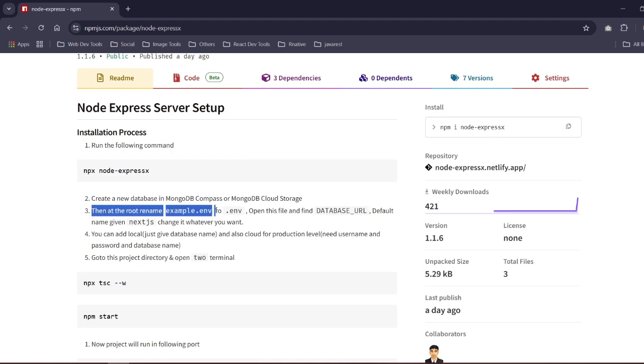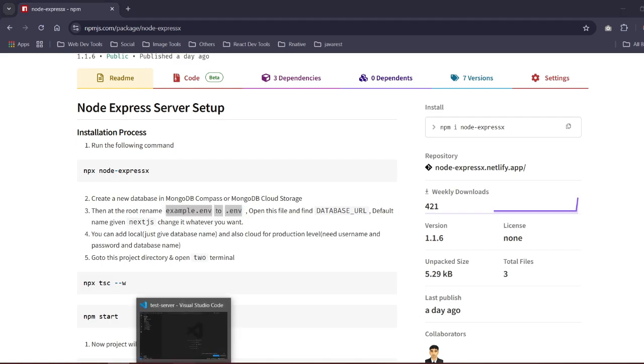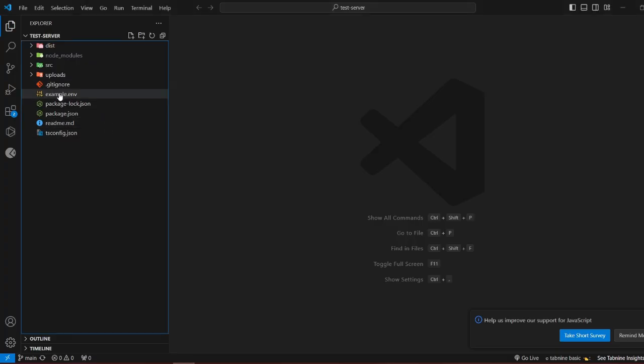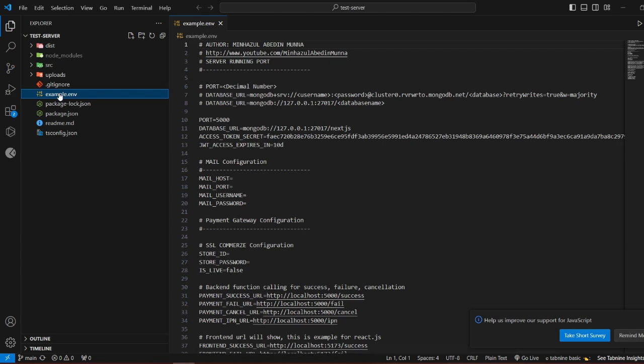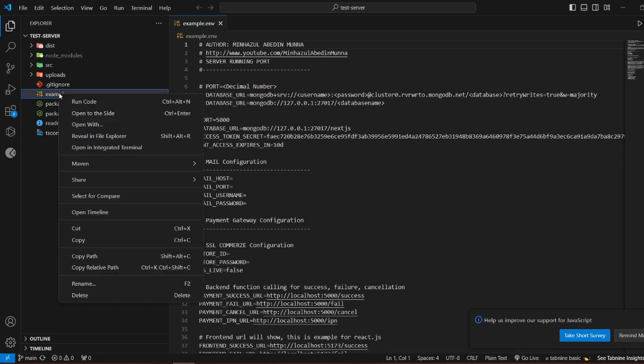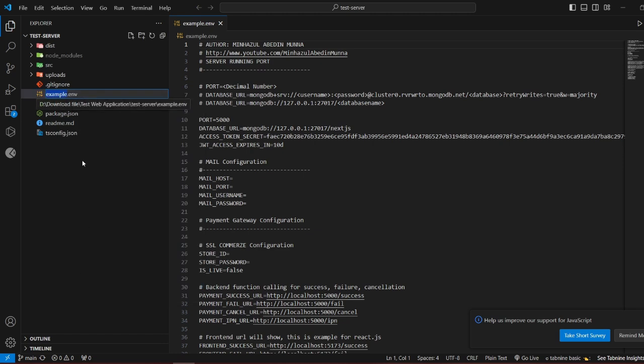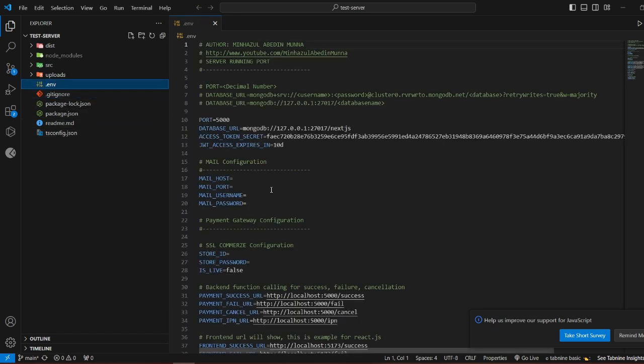In the root, rename example.env to .env. Here we have example.env, and we can change it to .env. Now we have to keep the database name. Here I can give the database name, testdb.